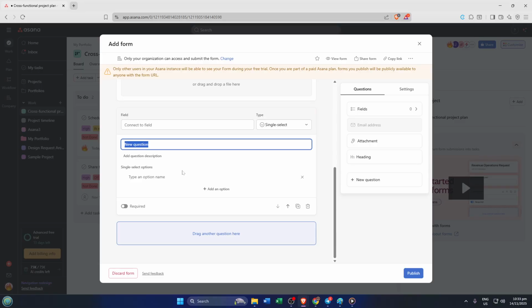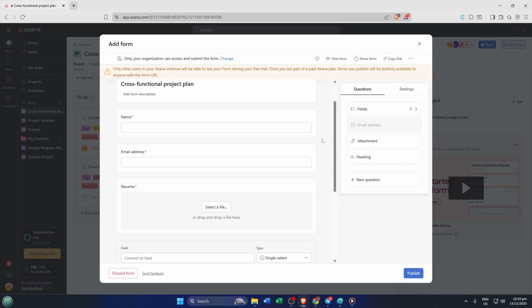Once you're happy with your fields, hit Save. You'll get a shareable link that you can send out to whoever needs to submit info to your project. All their submissions will drop right into your Asana tasks, ready for action. It's like having a front desk for your project, welcoming all the right info, sorted just the way you need it.